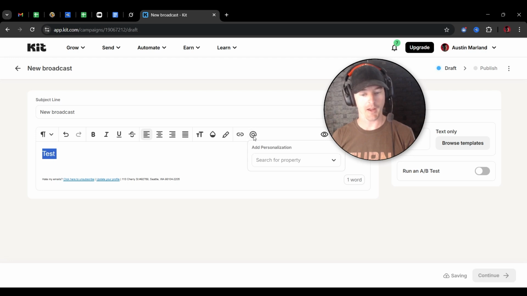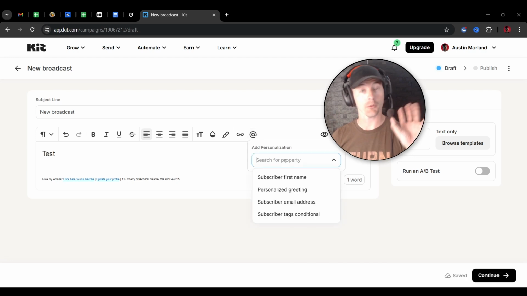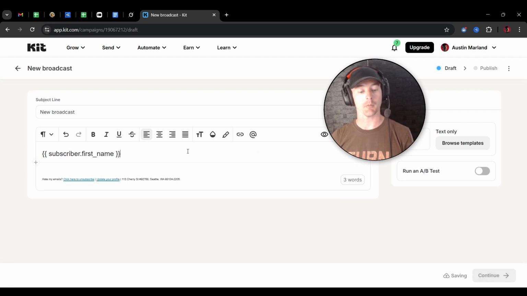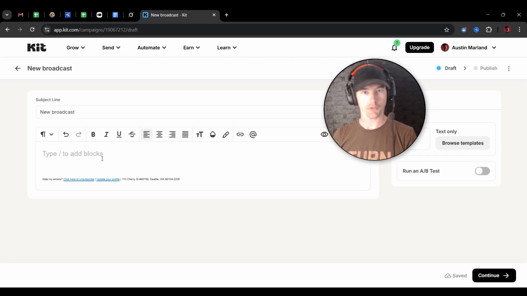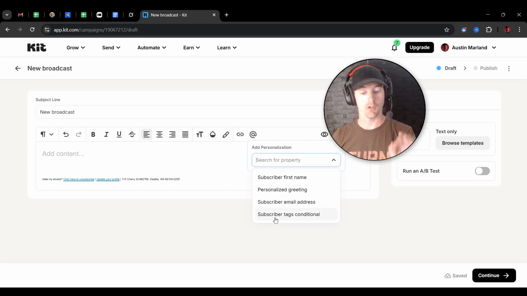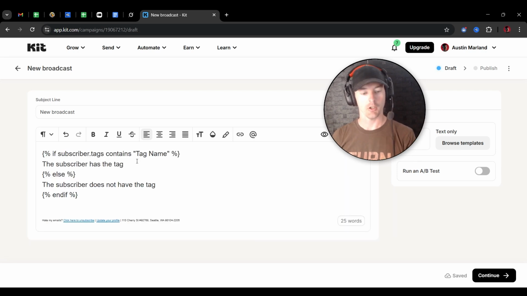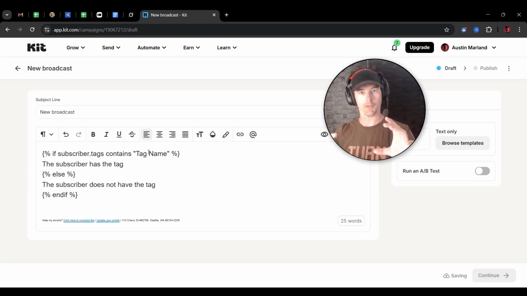Like if you click this @ sign, you can reference people's first name, subscriber first name. So you could open the email with their name. You could also do some really interesting conditional stuff using this personalization. For example, if you open this up and you go down to subscriber tags conditional, you can actually have different opening messages depending on what kind of tags your subscriber has.